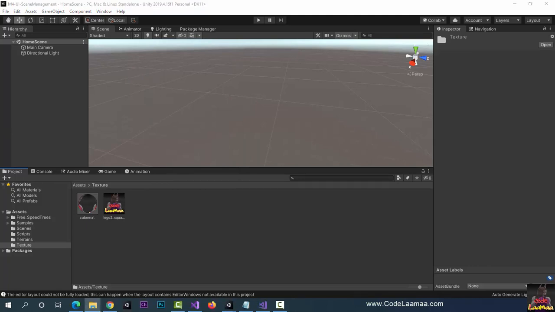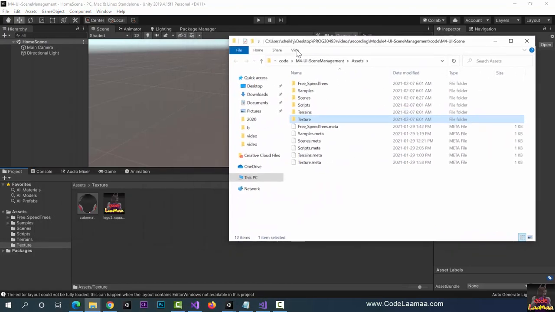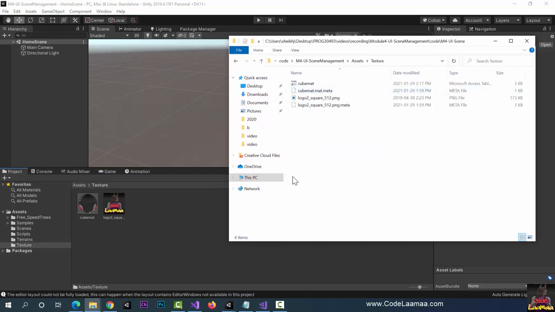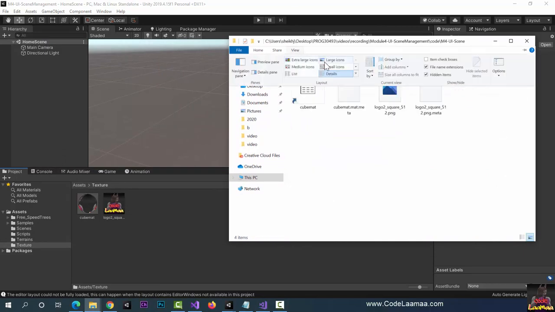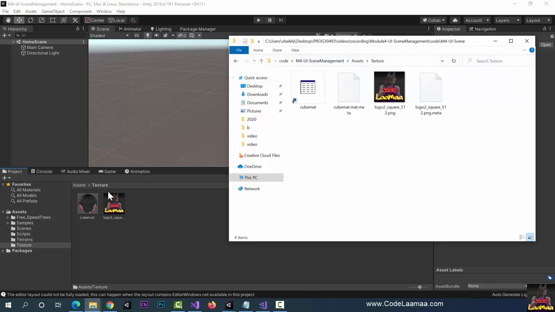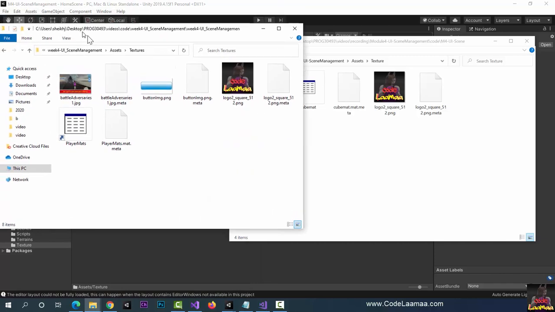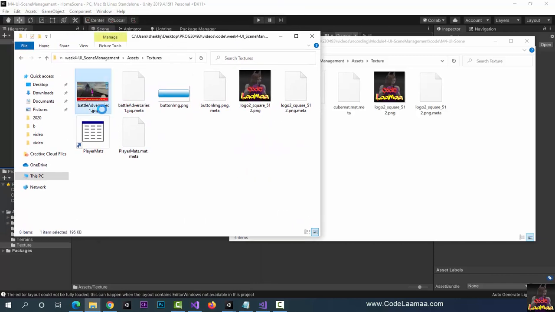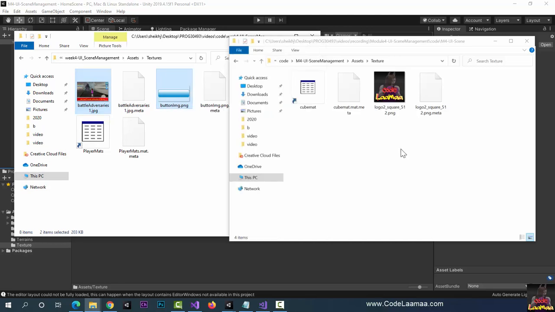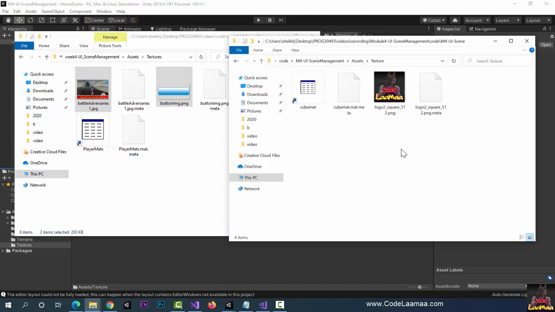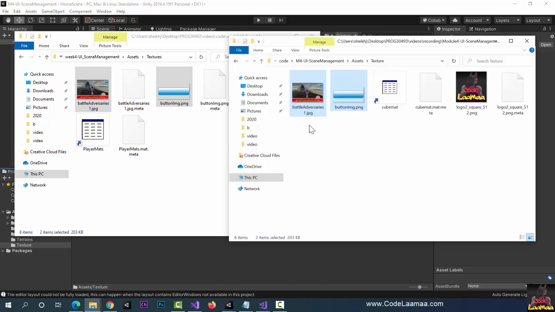I'm just going to drag over my Windows Explorer, open up texture. You can see I still just have the cube mat there. I'll show you on the large icon view. I already have a couple of images that I'm going to bring in. I'm going to bring in this battle adversaries 1.jpg file and this button img.png file. I'm just going to copy and paste them. All right, so now I have these images that I need.